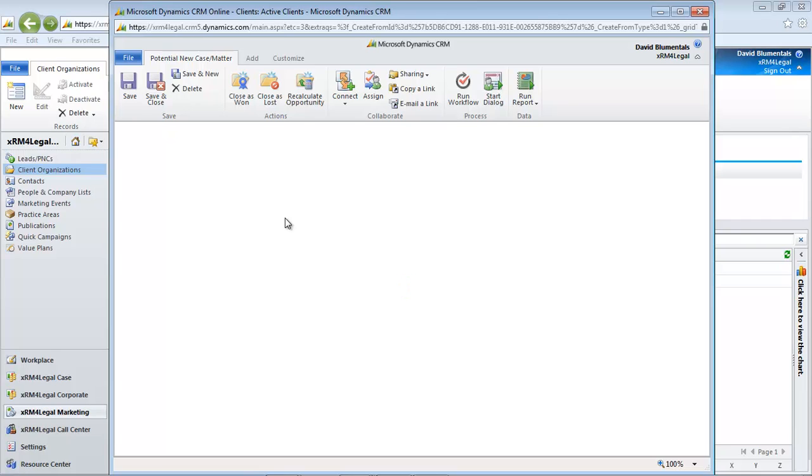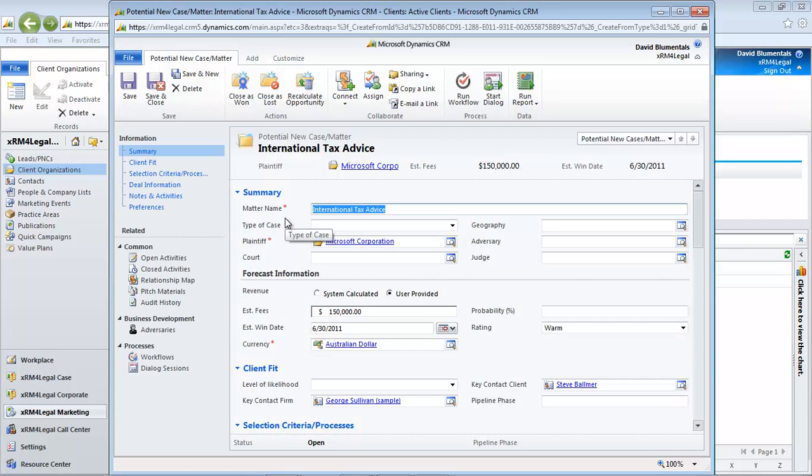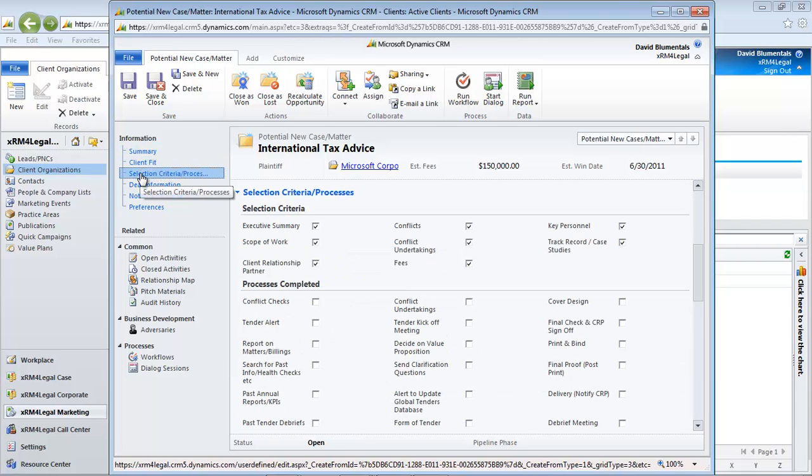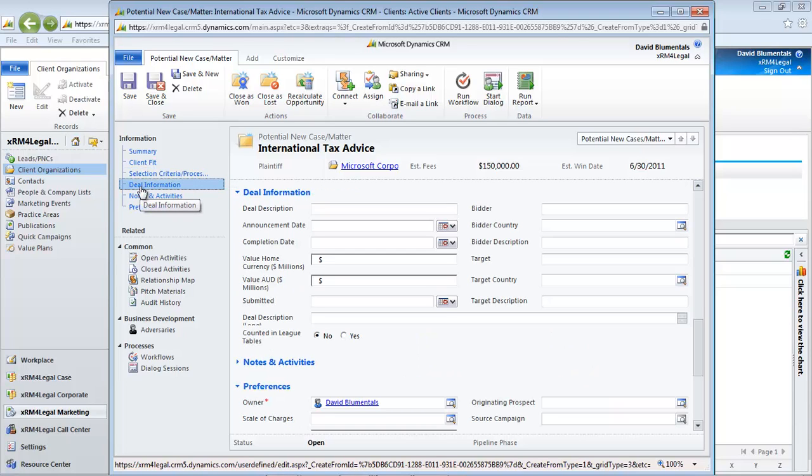You will see the opportunity record is like the company and contact records divided into tabs that we can navigate from the top left-hand side. Client fit, selection criteria, deal information, and so on. There are also related folders we can access for activities, relationship map, pitch materials, and adversaries.